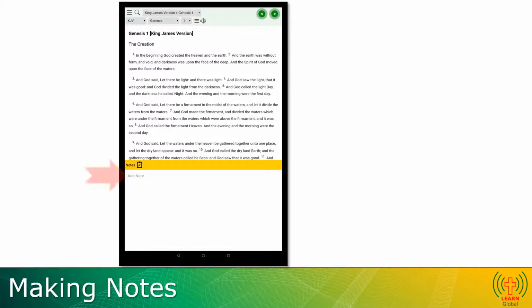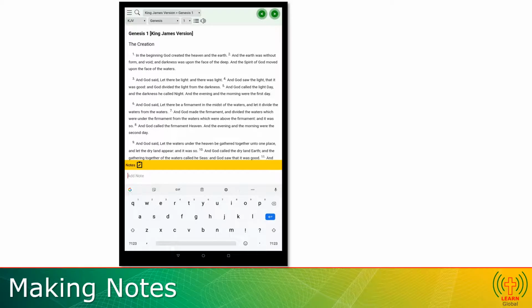Tap Add Note or anywhere in the white area to enter a note. A keyboard will appear for you to type your notes. When you have finished, tap the yellow bar and the screen will return to full Bible view. A later tutorial will explain how to view previously saved notes.